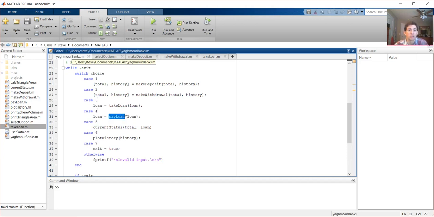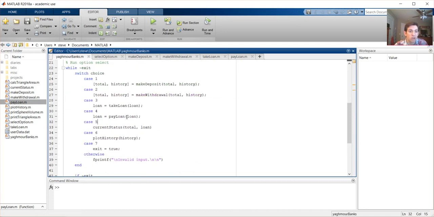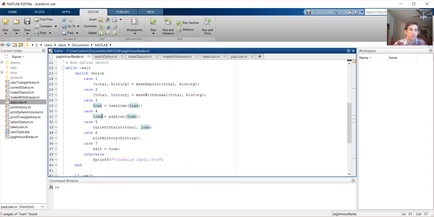Contrastingly, the pay loan function is used to basically do the opposite. We have our pay loan function. We have a few ifs in here as well. So we check to see if it currently is 0. So they're trying to pay back their loan. But if current loan, the input value from this function, loan, if that value equals 0, they have nothing to pay back. So it says you have no loans that need to be paid back at this time. Loan still equals 0. And it goes back, and this value is still 0 then.